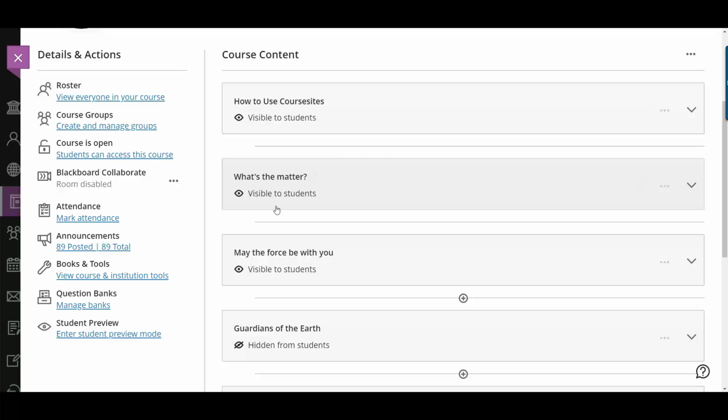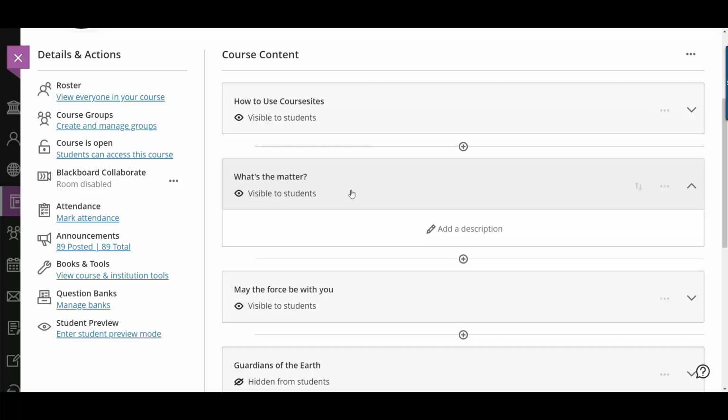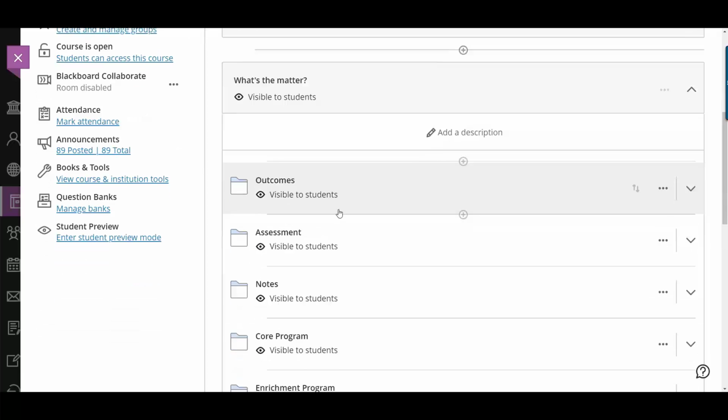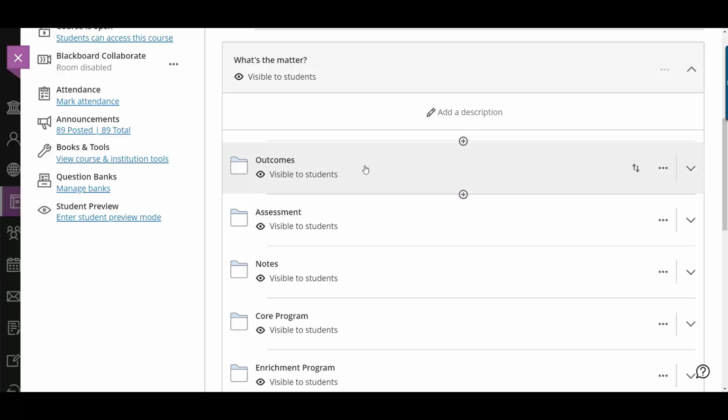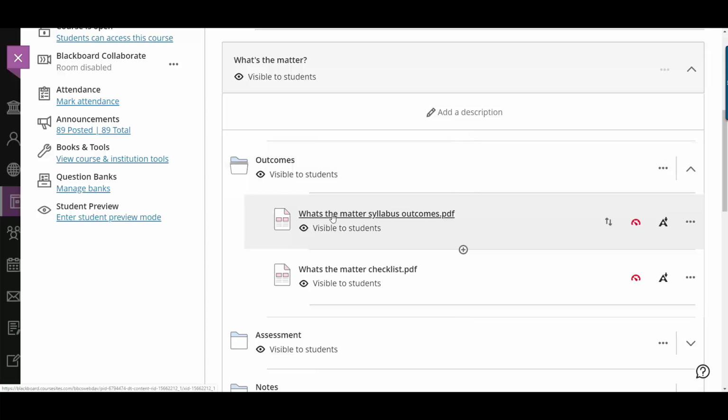Depending on what year you're in, the names will change. The content in them will change, but the actual layout will not. So if we have a look at the What's the Matter unit, the first unit of year 7, it drops down into these subfolders. We've got our outcomes folder, very important, because if we click on that, inside will contain your syllabus outcomes and your checklist. These 2 documents tell you what you need to do to achieve really good marks, what you need to understand, and what you need to demonstrate.